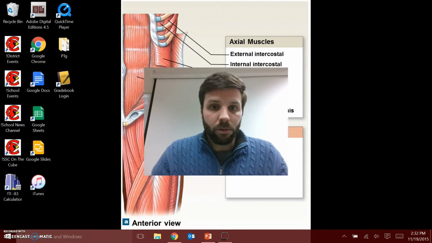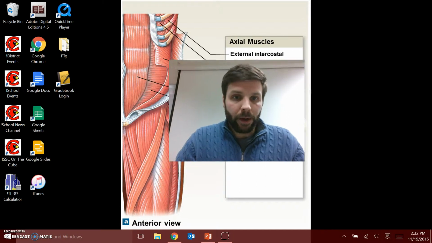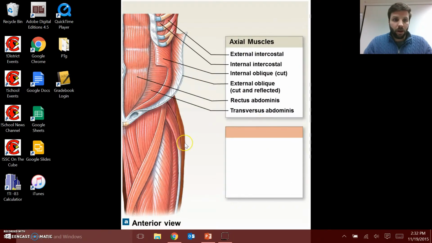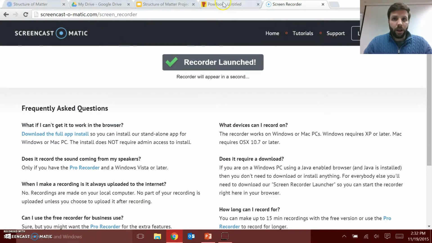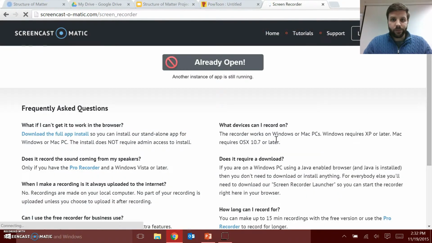As you can see, I am using Screencast-O-Matic.com currently, right now recording our background. Okay, and this is just my desktop right here. And originally I was at this site here, Screencast-O-Matic.com. Click Start Recording. Okay, mine is already open. You would click up here where it says Download Launcher. All right, and you would continue.